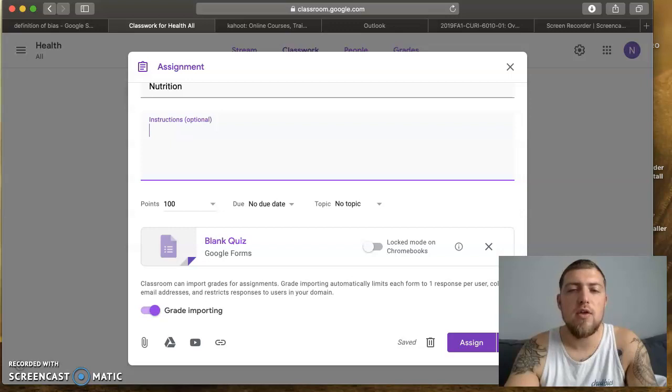And then you could also import a quiz or a test. So if you want to import or add in some sort of test that you've already made, they'll do that for you, and they will kind of convert it to make it make sense.